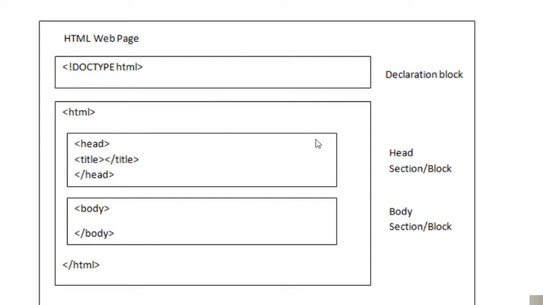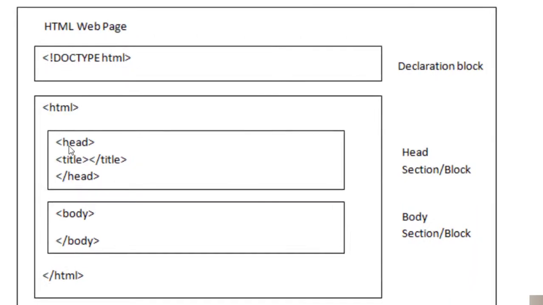A web page is made up of the declaration part. This basically just tells the browser that this is the type of document that you're going to be handling, and it's an HTML document. And then we open our HTML tag, which has different tags within it. You're going to be looking at the different elements and the tags, but this is the basic structure of how the web page looks.